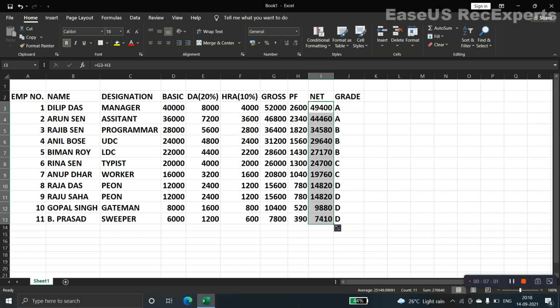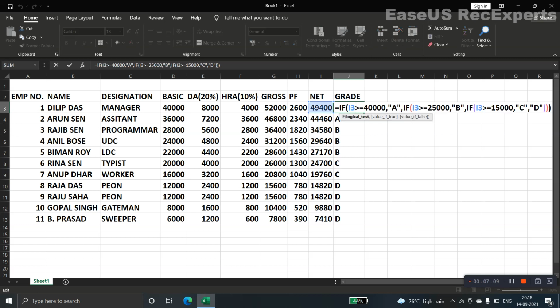Now, after getting this, depending on the net amount, we'll find the grade with this formula. Okay, it's really a little bit tough for you, but if you follow minutely, you can understand. That will be no problem for you. Is equal to IF I3 greater than or equal to 40,000. I3 is the address of the net amount of Mr. Dilip Das. I3 greater than or equal to 40,000, comma, the grade will be A.